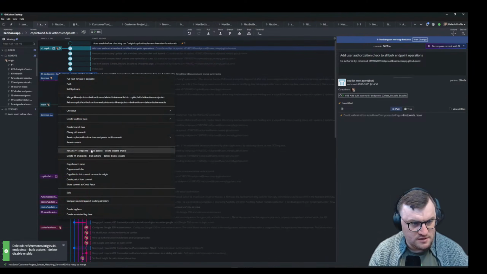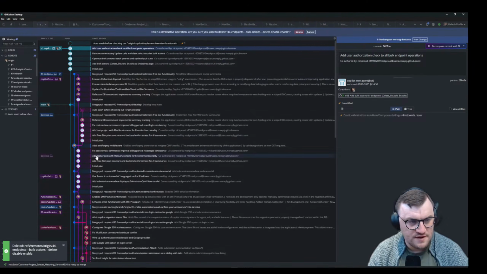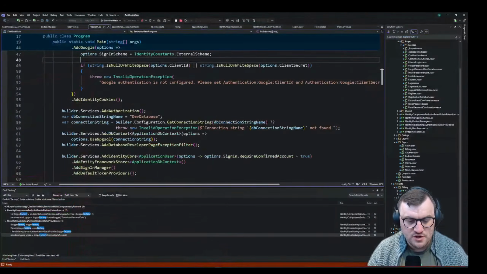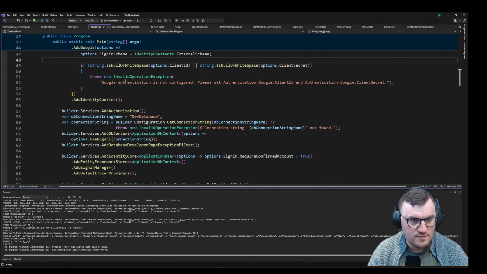And then I can also delete the local one as well. So I'll remember that for next time. So we're just looking to get that into there, but obviously I want to test it first. So let's just stop the application.